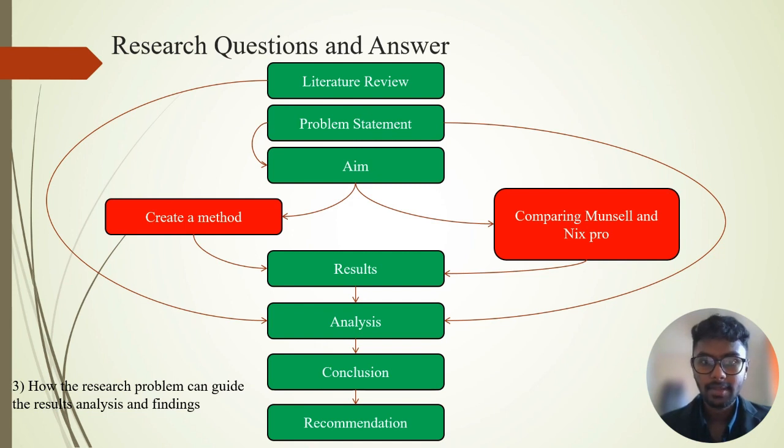Later on, I will gather the results, and after that I will do an analysis based on the results that I've gathered, and I will also be using references from the literature review that I've shown before in the slides. And also I will see whether the problem that existed before has been solved using the results that I've gathered. Later on, I will conclude whether NIX Pro is more effective or not.